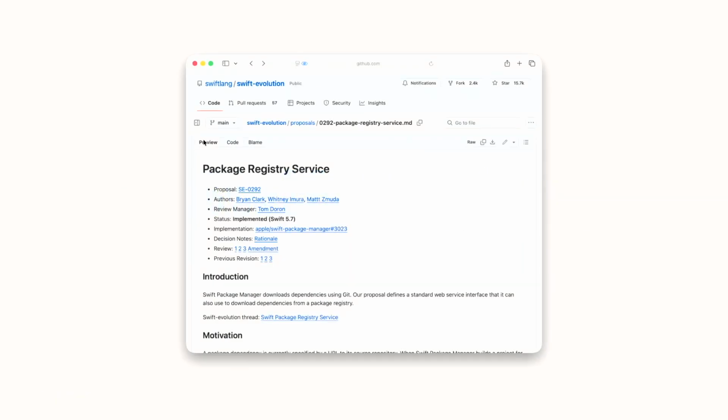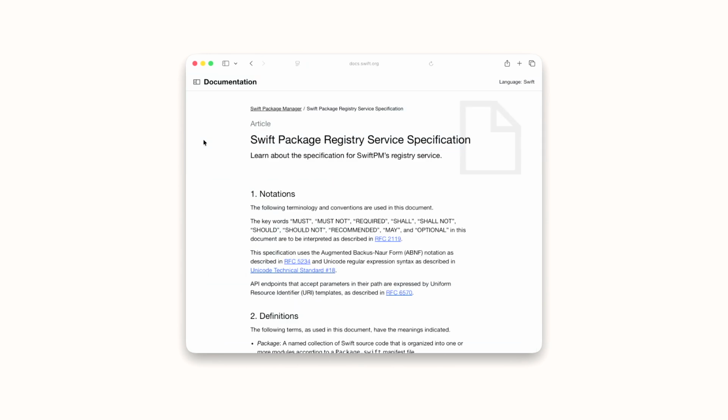So Swift Registry is a specification of a service that came online in 2022. It was implemented for Swift 5.7, which came with Xcode 14. It came up with Swift Evolution proposal 292 back in the day, and honestly it's not a complicated proposal.